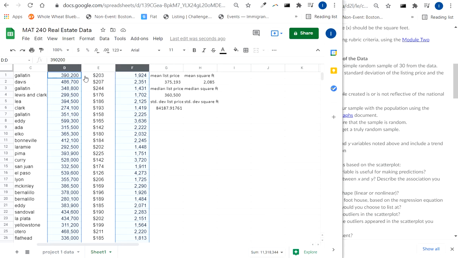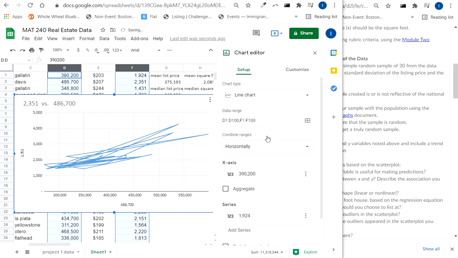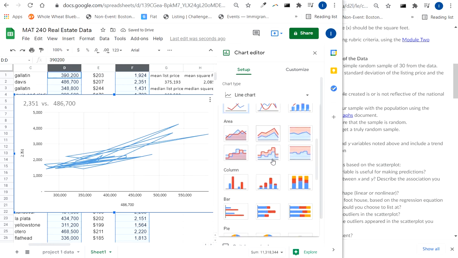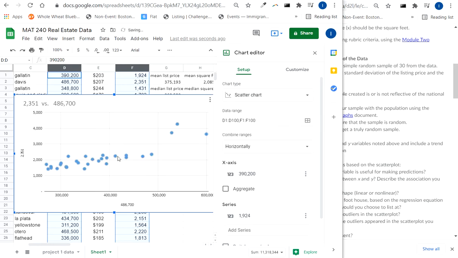And now let's try inserting a chart again. I think it's going to, wow, that's wrong. Okay, I've tried to do a line chart. We want a scatter plot. And there's our scatter plot.